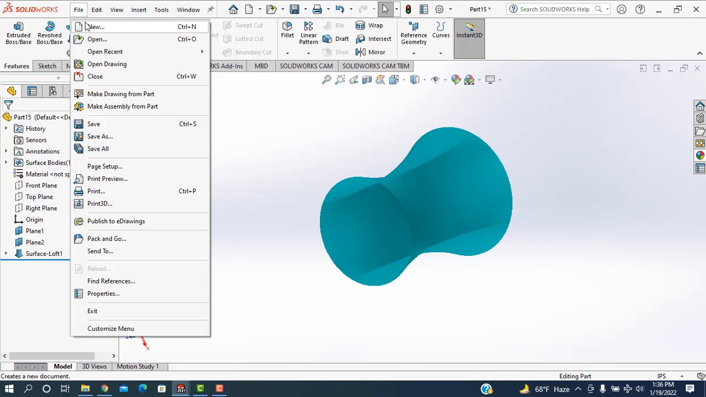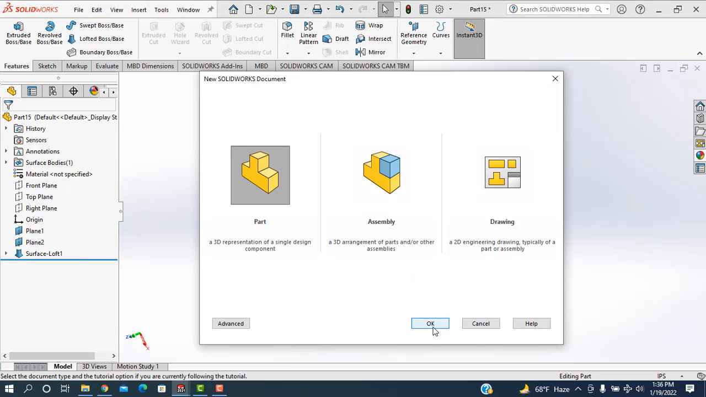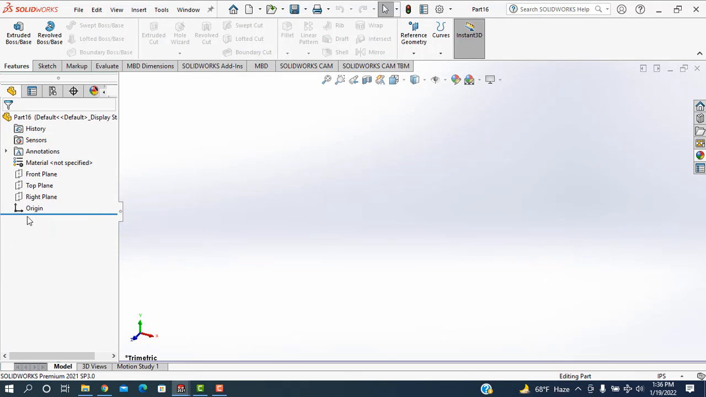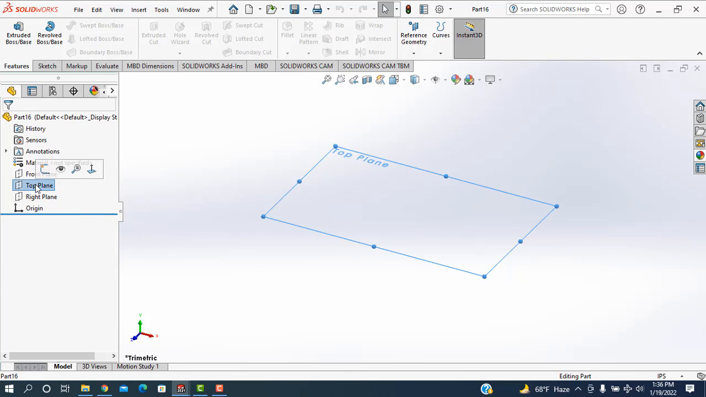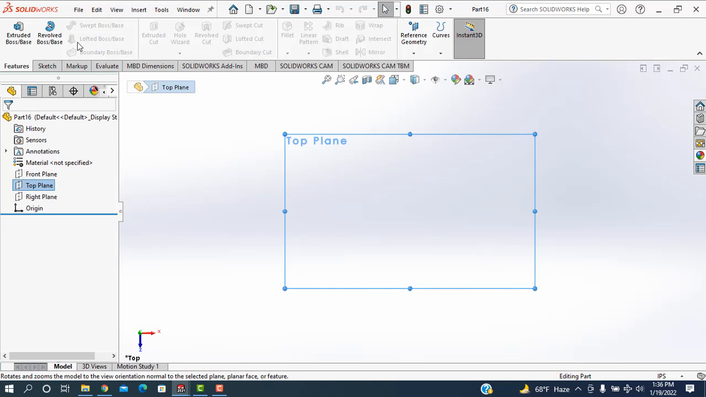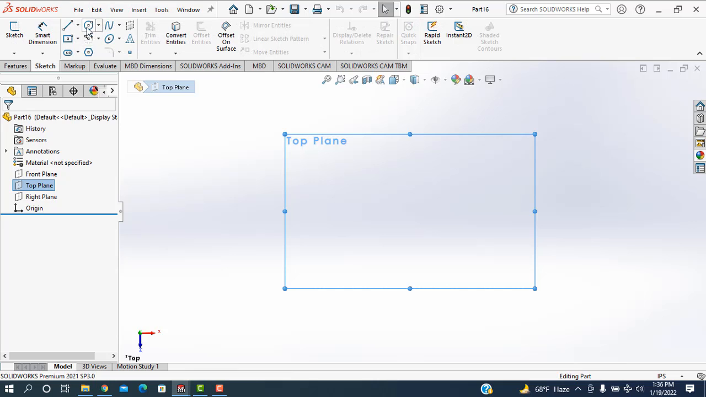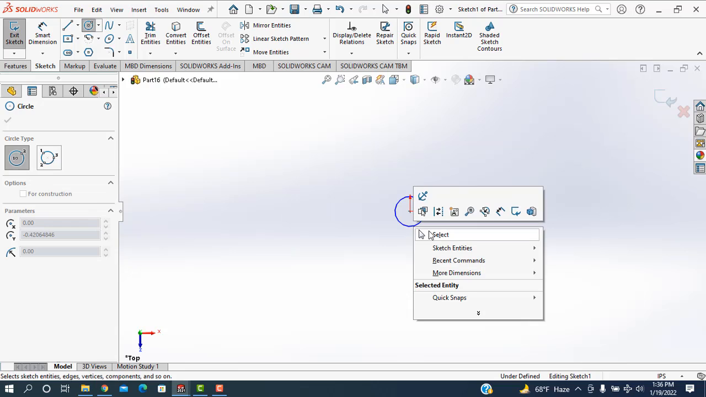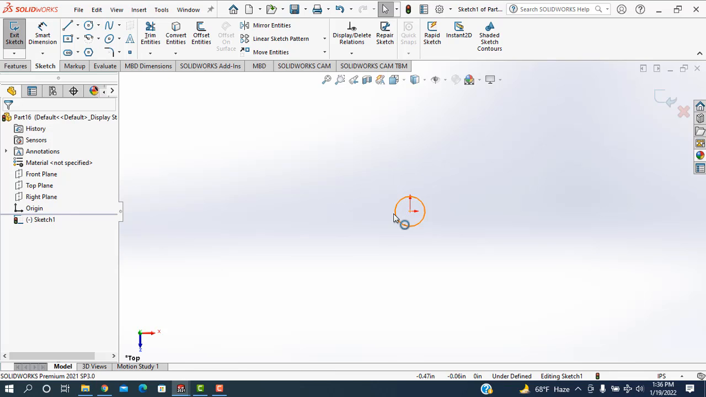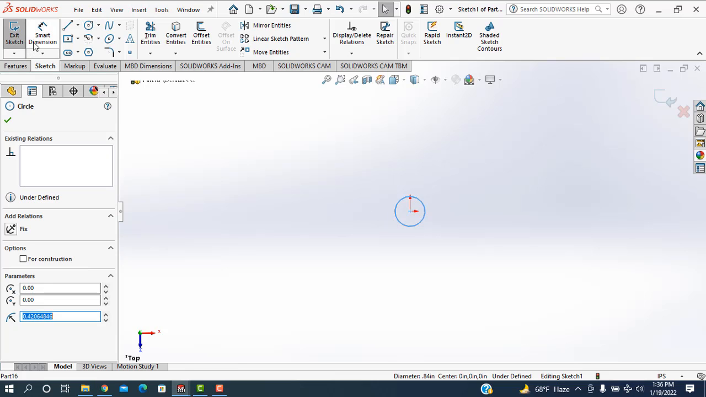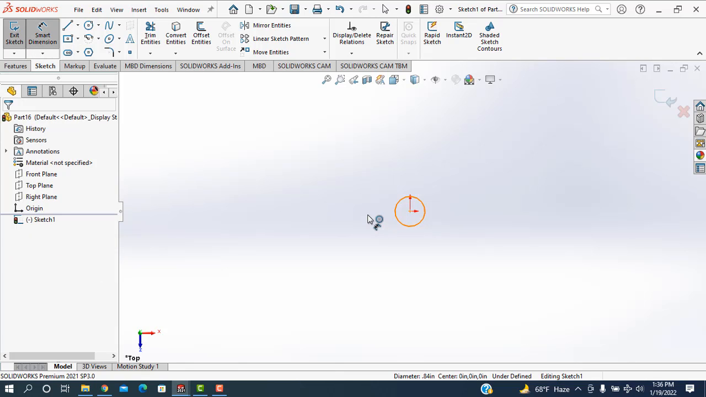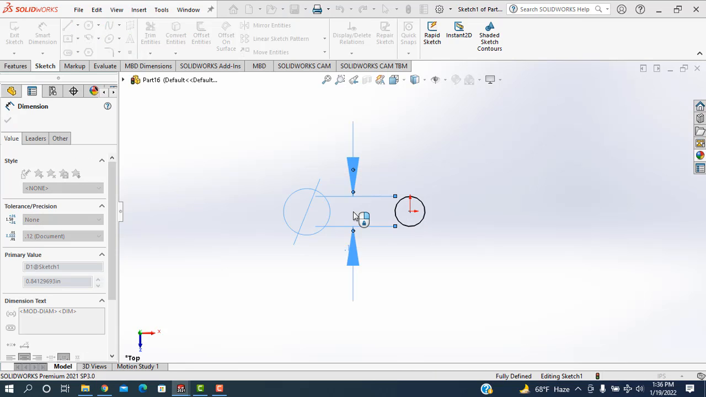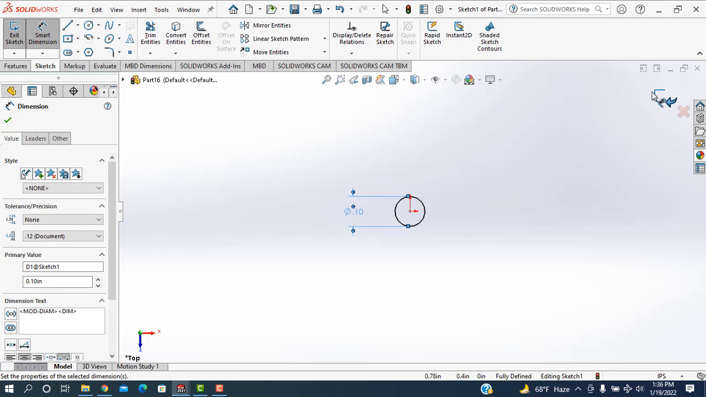Now I'm taking another file. Then I'm going to the top plane, normal. I'm going to the sketch, taking a circle. I'm taking this circle, right mouse click, okay. Taking small dimension. Again going to the small dimension. Taking this diameter as 0.1 inch. Okay, done. Exit it.